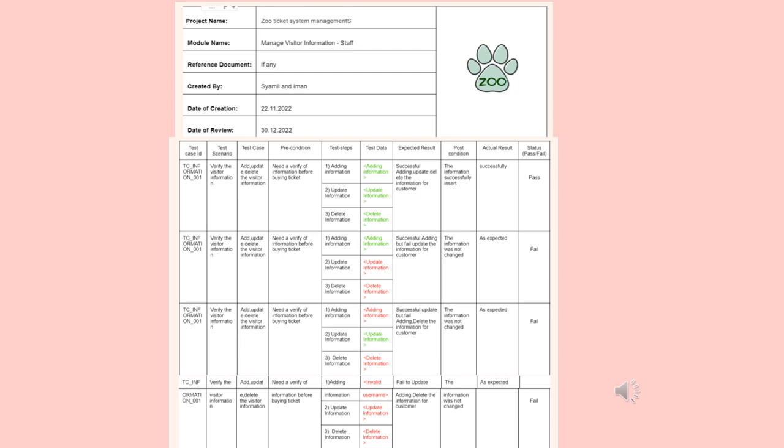And the last one, if all of them, like adding, updating and deleting the information, fail to insert, the system will not keep the information, so the status is fail. That's all.